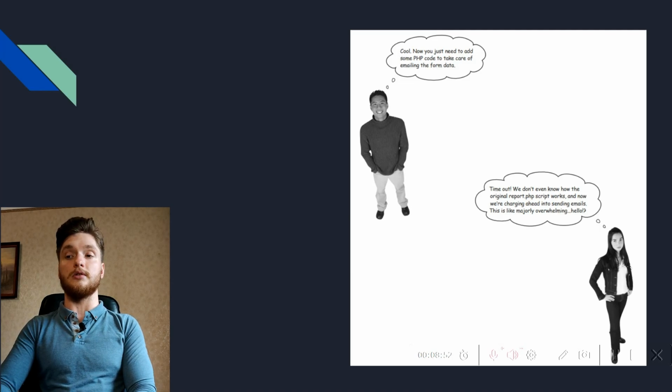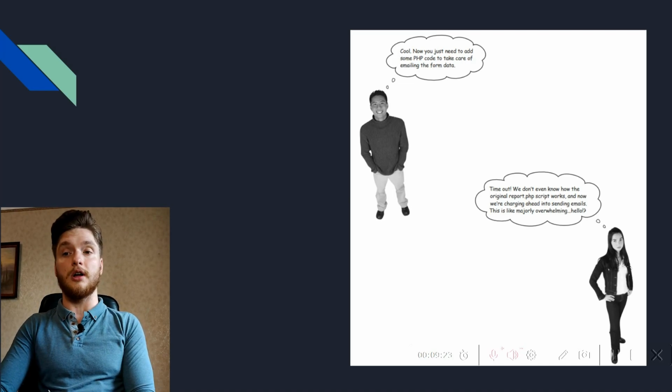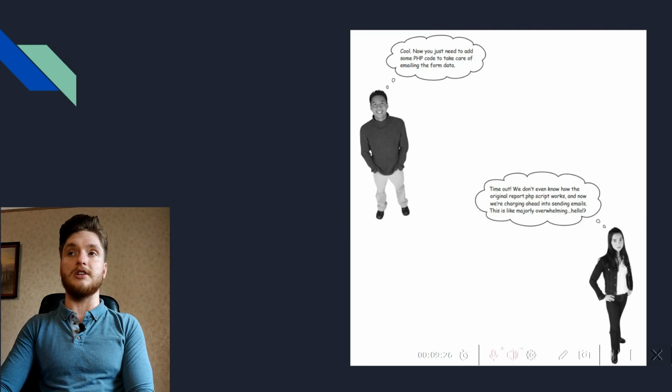Timeout. We don't even know how the original report.php script works, and now we're charging ahead into sending emails. This is like majorly over my head. It's true. Doing more with PHP requires knowing more about PHP. So in order to add email functionality to Owen's report.php script, you're going to have to dig a little deeper into PHP and get a solid handle on how the script works up to this point.